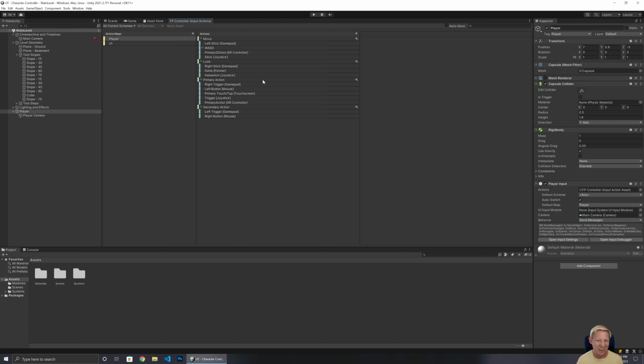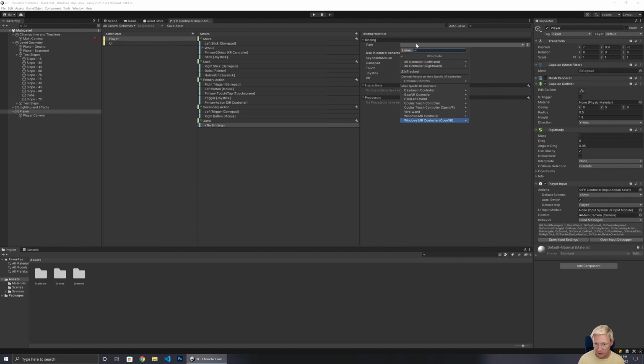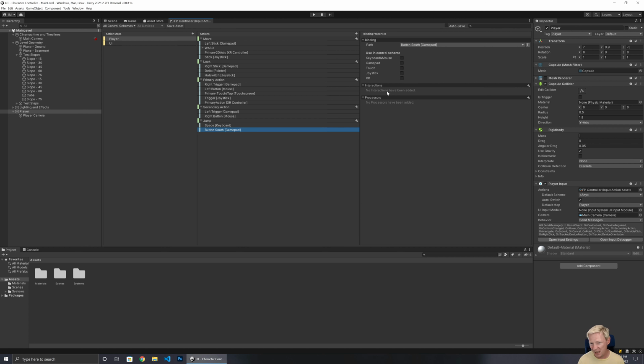Also, would be kind of good to have jump. So let's add in jump. So with that, we want to have space as one of the inputs. That'll be for keyboard and mouse. We can add in another binding. So if we go to the gamepad, try to remember what button it would normally be. I have a feeling it would normally be something like the south button. Again, we could easily change that. That'll work for gamepad. So, okay, we've got those set up.